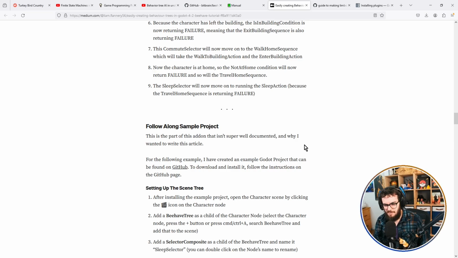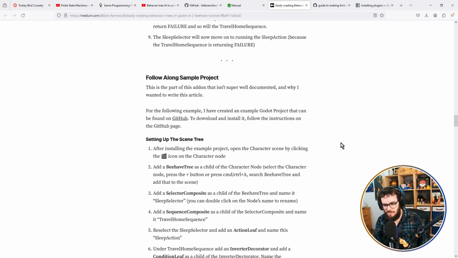Okay, follow along sample project. This is the part of this add-on that isn't super well documented and why I wanted to write this article. For the following example, I have created an example Godot project that can be found on GitHub. To download and install it, follow the instructions on the GitHub page. Setting up the scene tree. For installing the example project, open the character scene by clicking that icon on the character node.